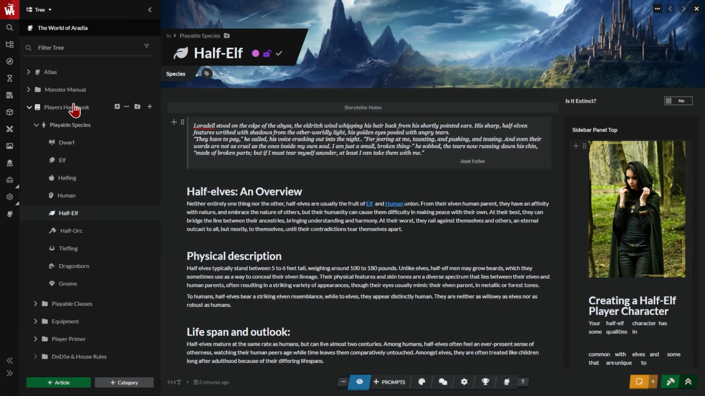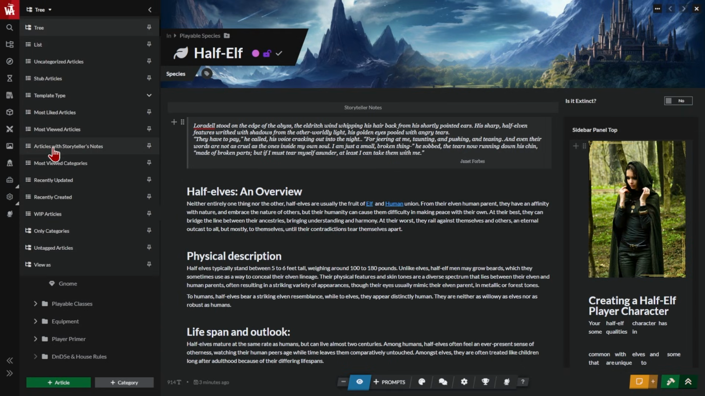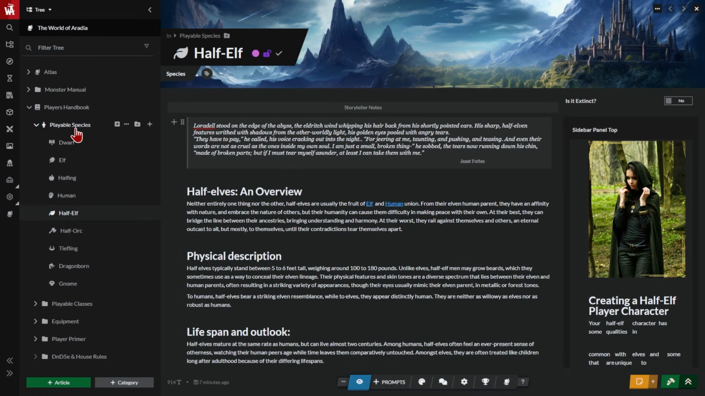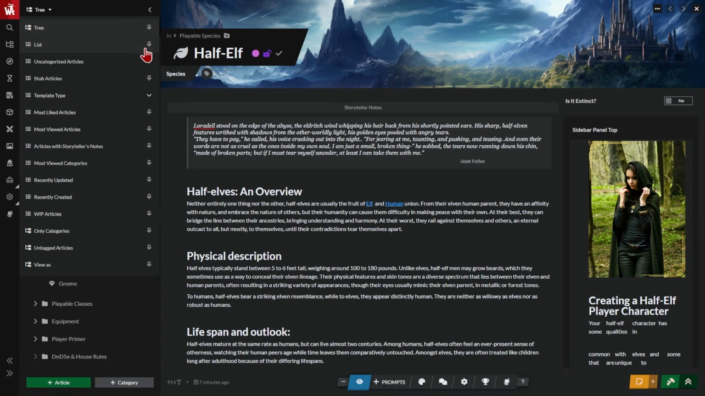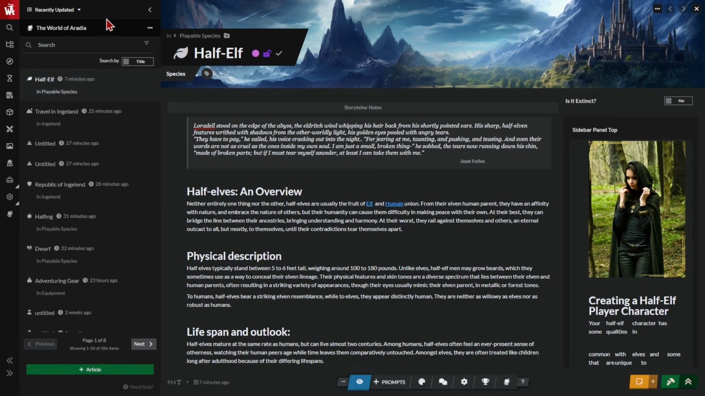You can customize which content appears on this left sidebar from the drop-down. There are lots of options, most of them self-explanatory, but I'll unpack them later in this video too. Tree is the default view. It shows your categories with your articles nested beneath them, as in your table of contents. But you can choose a different default list by clicking this pin icon. Now, every time you open the Articles and World Manager, this is what you'll see instead.